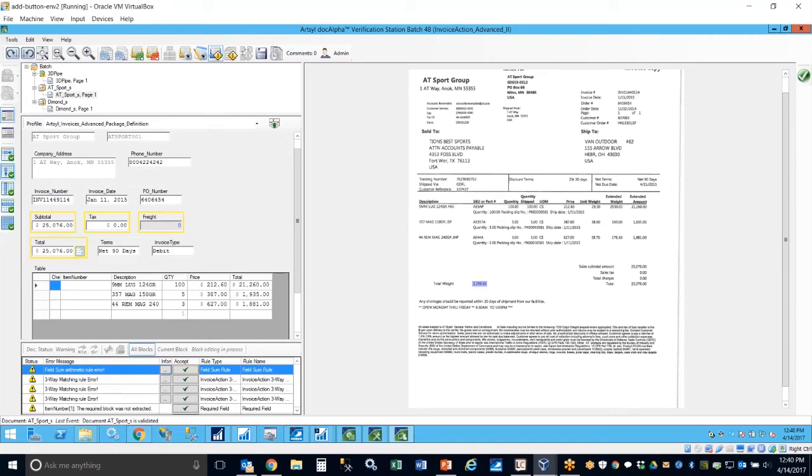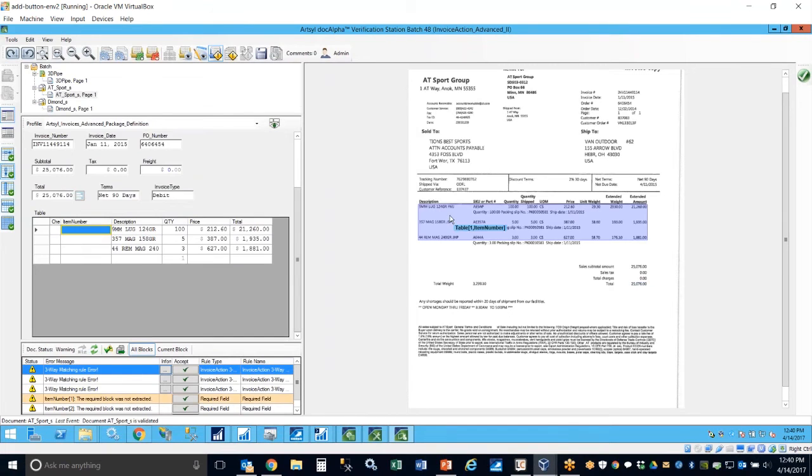So in the future, this system can learn from its mistakes and automatically process this particular AT Sports Group invoice by not grabbing the total weight as the freight charge. We'll now use our key-free entry here and grab the quantities. And, we'll grab that. Okay, and our validation errors are now gone.